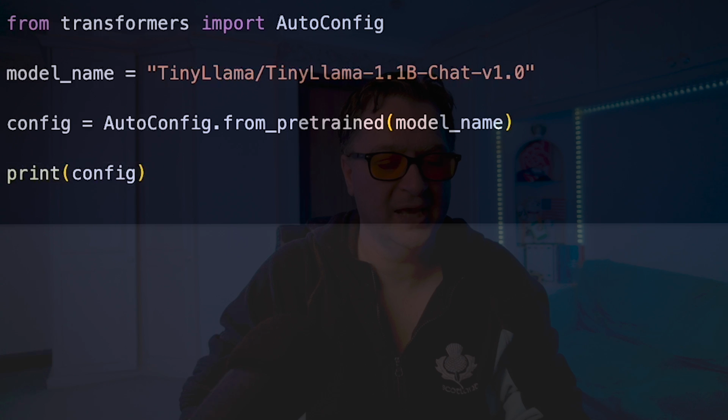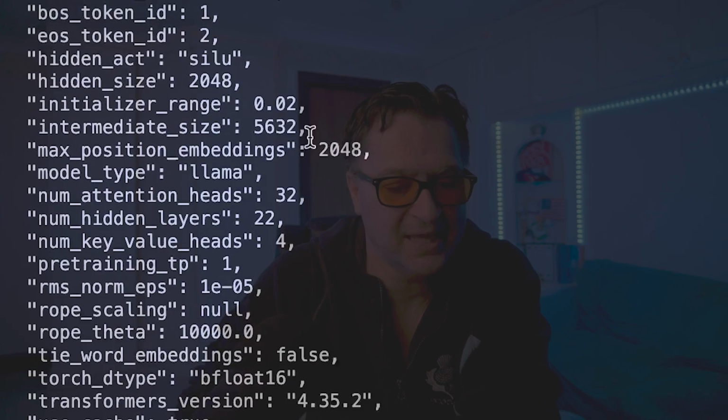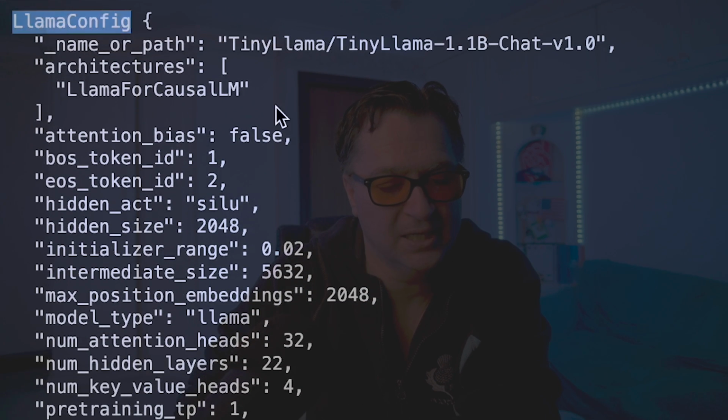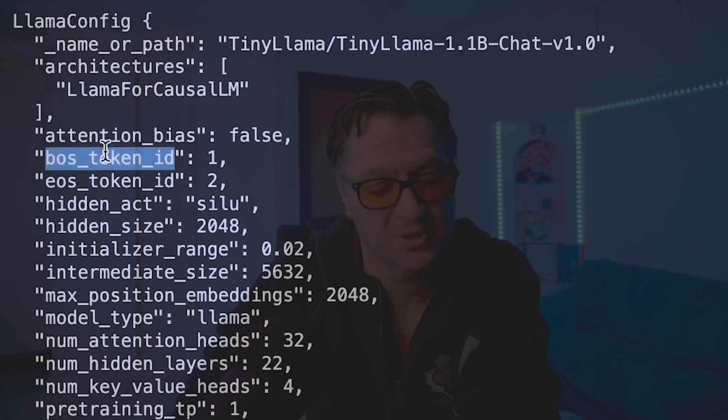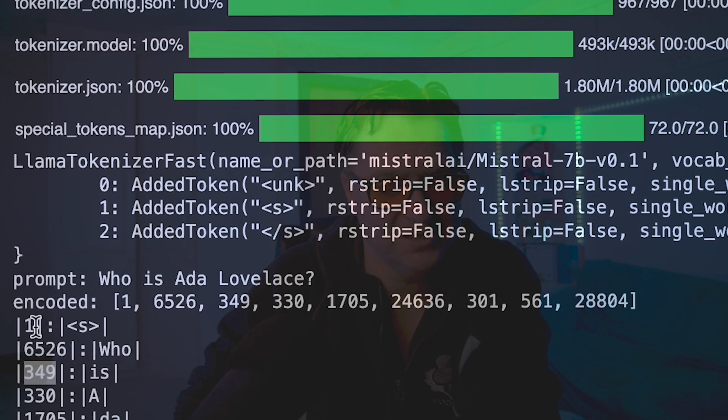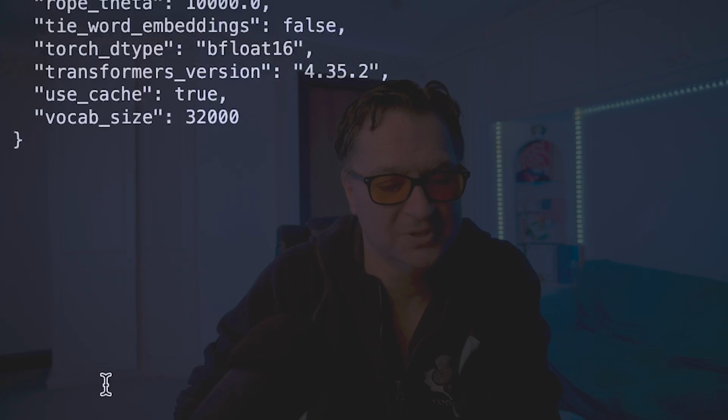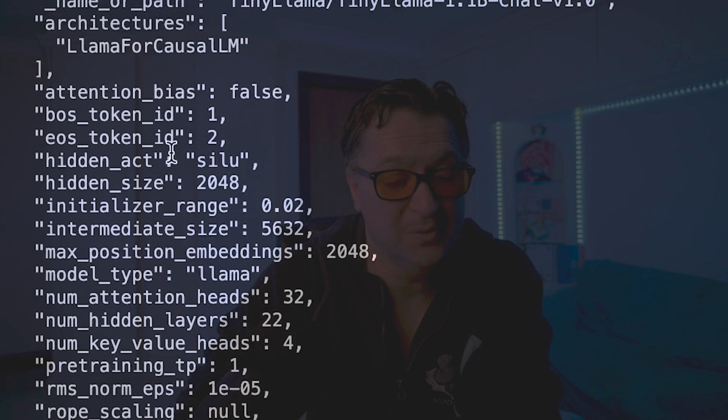If I run that for a second, you can see it came back fairly quickly, and it's saying LlamaConfig. You see it's TinyLlama. The architecture is LlamaForCausalLM. We'll talk about that in a second. And then you can see it's coming back with what the beginning of sequence token ID is. In this case, it's 1. Remember when we did the infer earlier, you see that number 1 there, and then the S tag there, that's the beginning of sequence. You see that's actually called out in the model config.